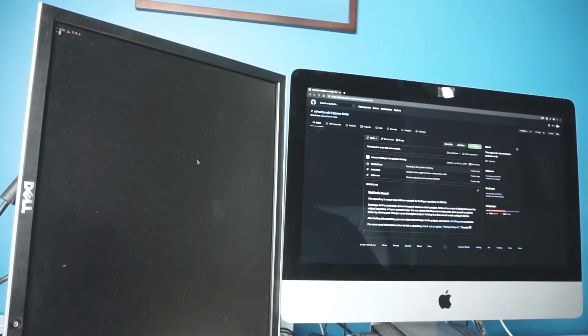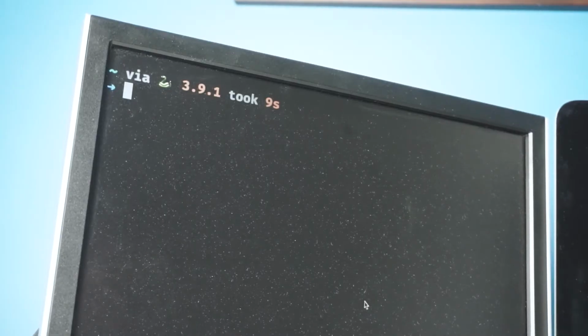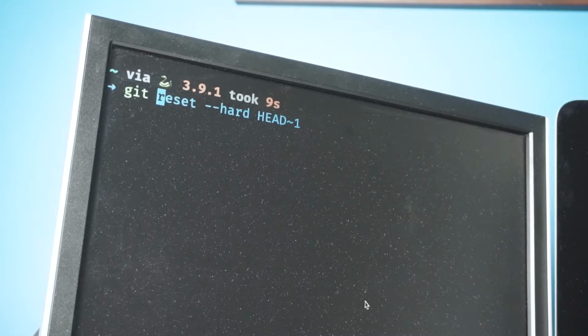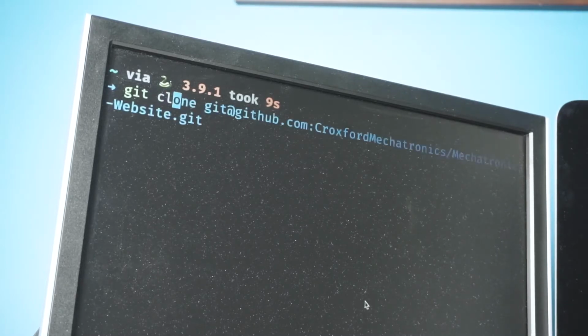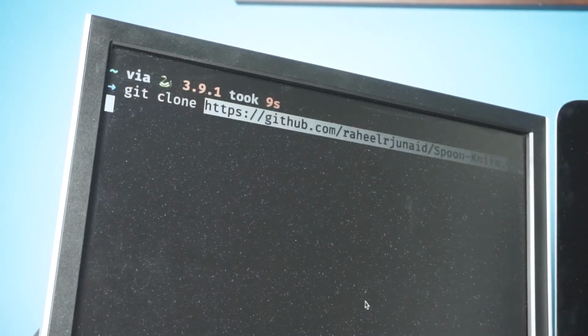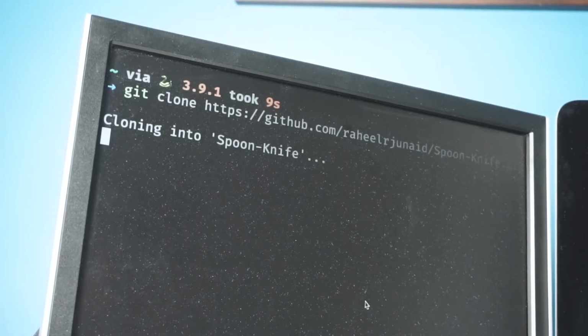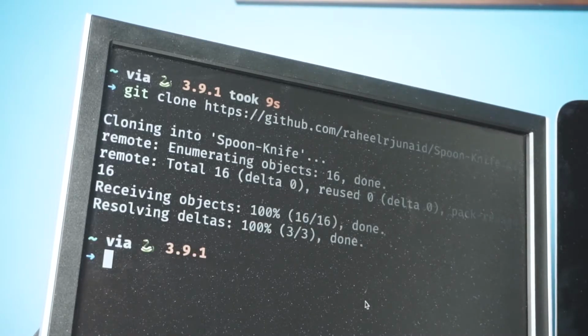Then we can head over to our terminal. So we can git clone this repository by just typing git. Make sure you have git installed for this. And typing in clone, and then pasting in the command you have. And you can see that it's cloned it.